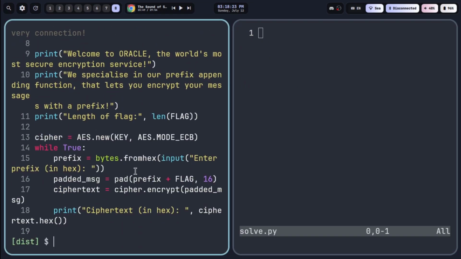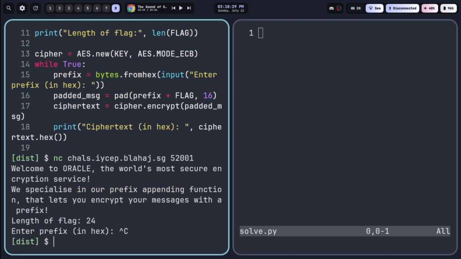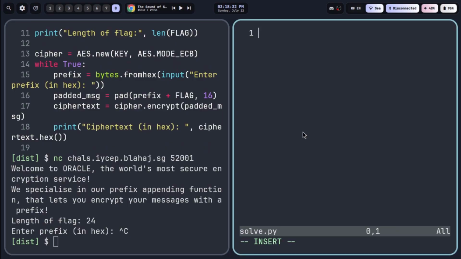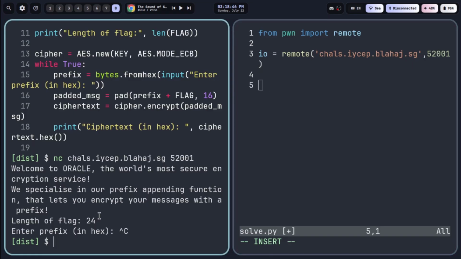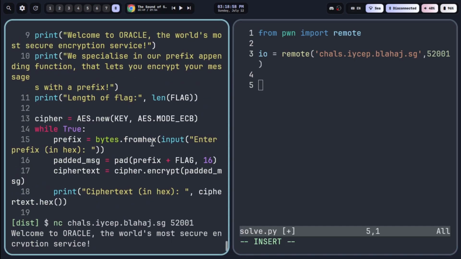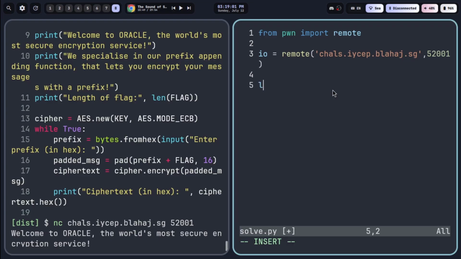So evidently we're going to need pwntools because we're going to need to brute force quite a lot. So I'm just going to double check the port. Yep, okay, the port is 52001. So we can initialize the remote. Okay, so we know the flag length is 24, and we don't need this information because the flag length is constant, so we can just skip past it. Okay, so we just define the flag length as L here first.